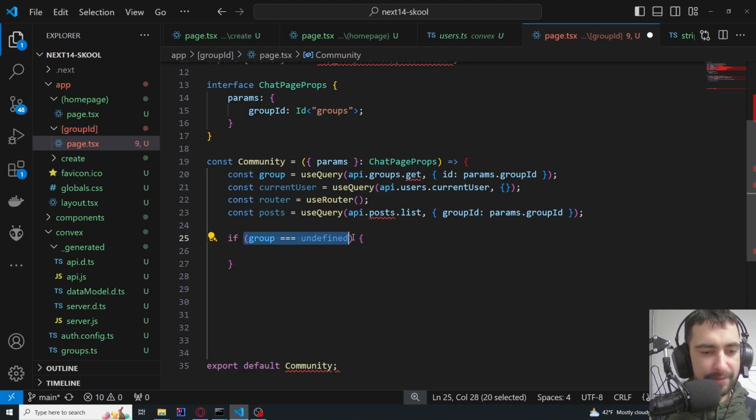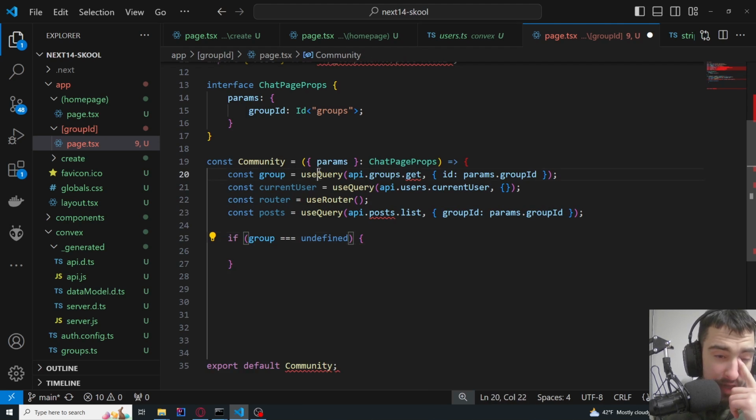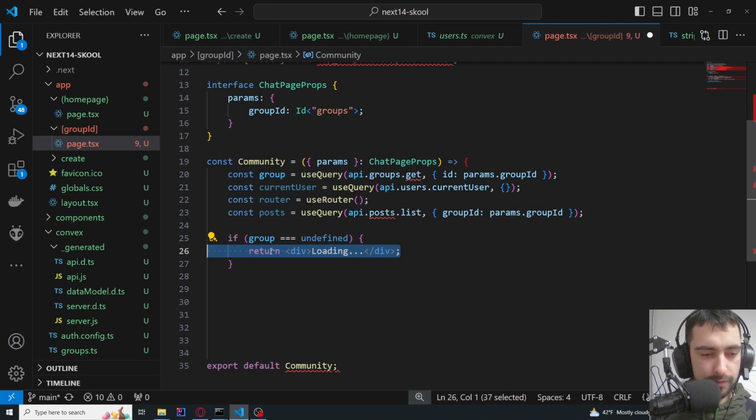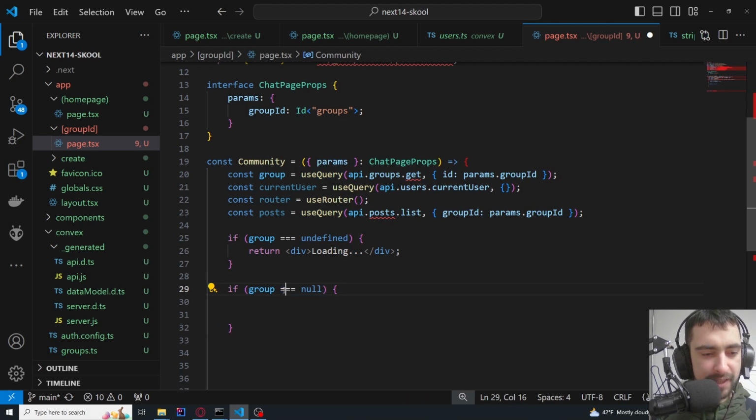If group is undefined, if you have a Convex query and it's undefined, then it's still loading. But if it's null, then it's not found. And if the group is not found, we want a router.push back to the home root. And then just return.